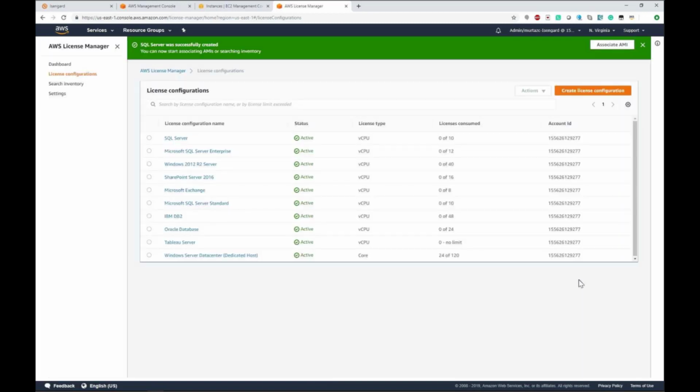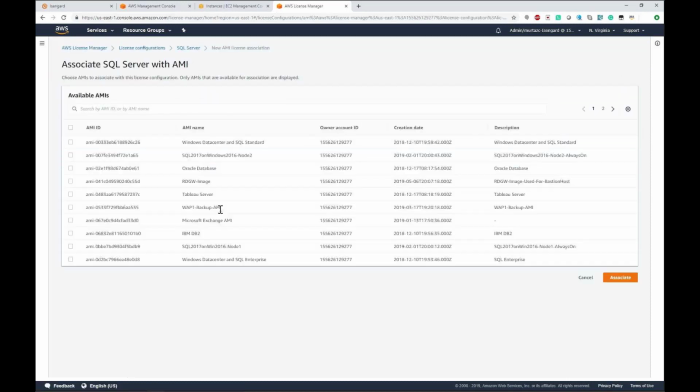So now I have created a license configuration. So that is the first step. The second step is to enforce the license configuration. I have multiple options to do that. I can either do it through an AMI, I can do it through an EC2 launch template, CloudFormation, Service Catalog, or the SDK and tools. In this demo, I'm going to show you how to enforce it through an AMI. So I will click on Associate. Now I'm going to associate with the AMI. I'm choosing the SQL Server AMI, and I'm going to associate it.